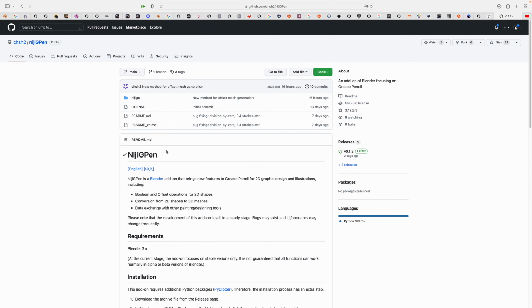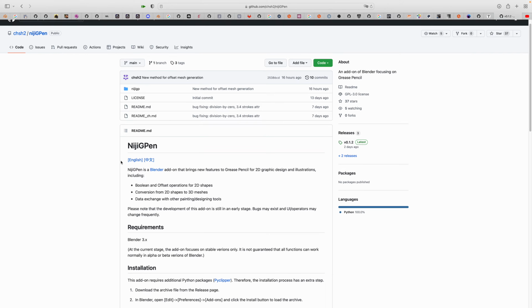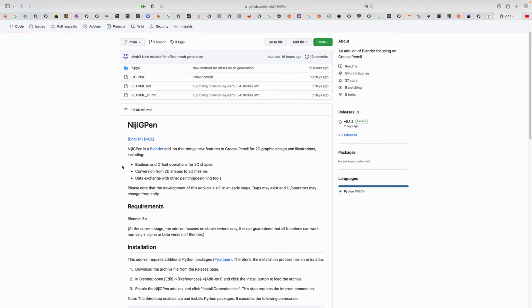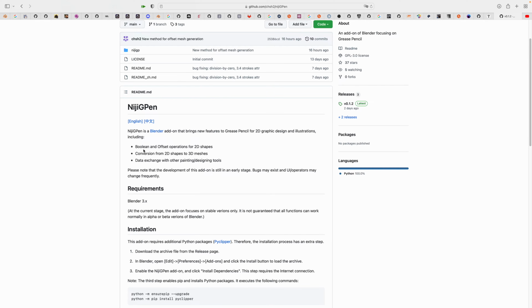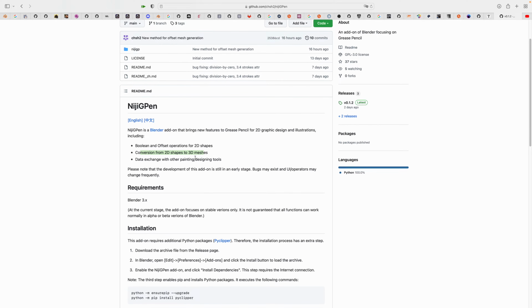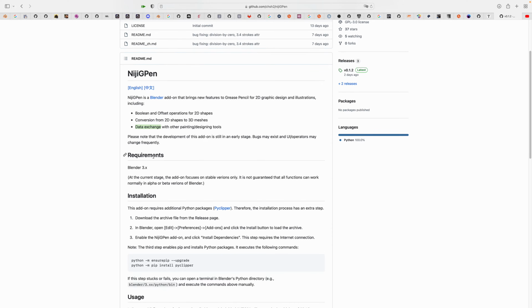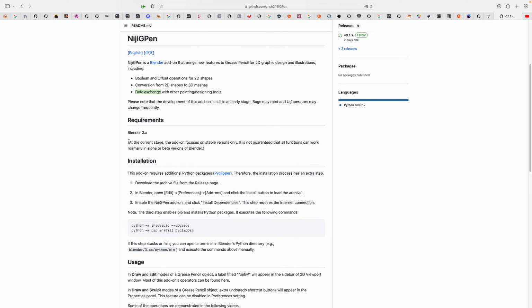In this episode, I wanna try this Niji GPen add-on for Blender. So basically, this add-on is supposed to add features into Grease Pencil. If you like drawing using Grease Pencil, this add-on will give you the ability to do Boolean, offset, and some cool conversions from 2D to 3D, and also data exchange. If you are using SVG a lot, I think this could be really interesting and powerful.